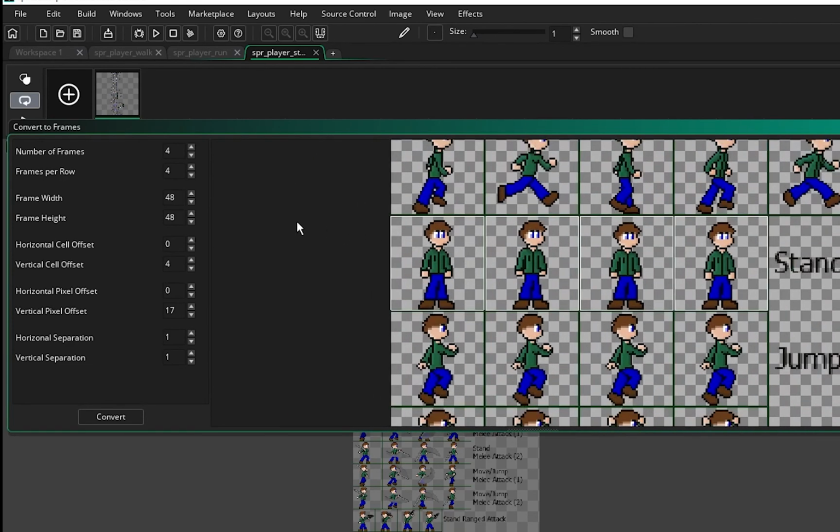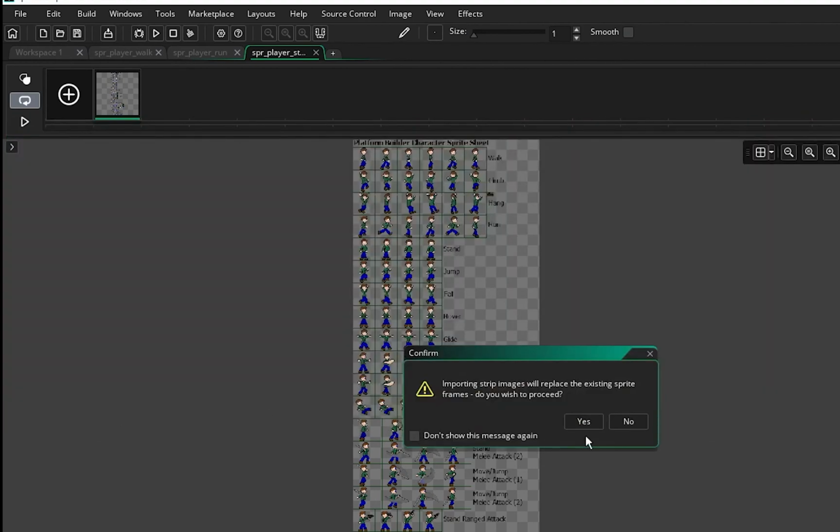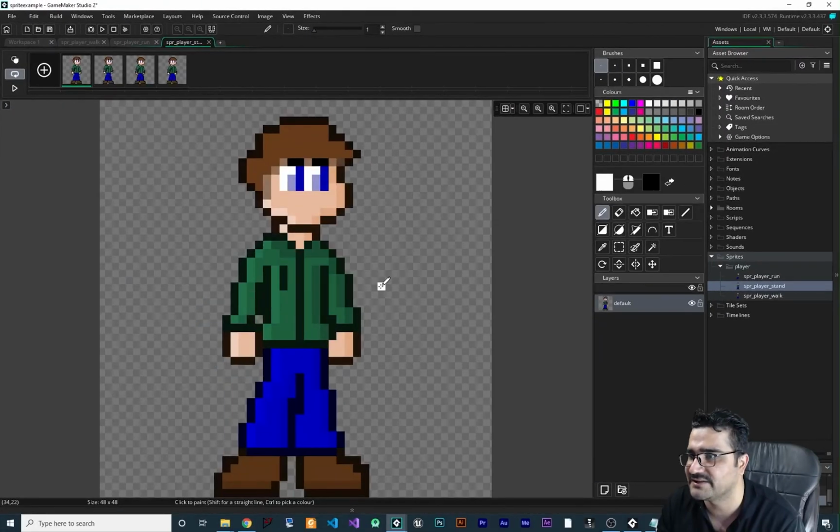And you should know that the number of frames and the frames per row should be the same, because in each row we have one animation, and there is no animation that uses another row. Okay, so we have these 4 frames in here for a stand, so we should say we have 4 frames and these 4 frames are in one row. Okay, so now that we have this, let's convert it. We don't need to see this again, hit yes.